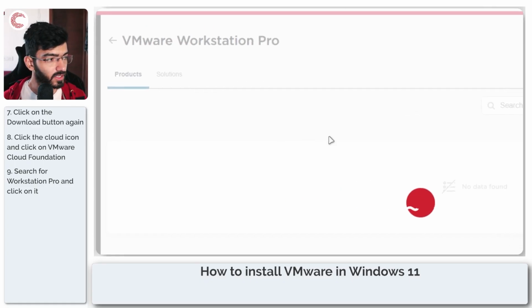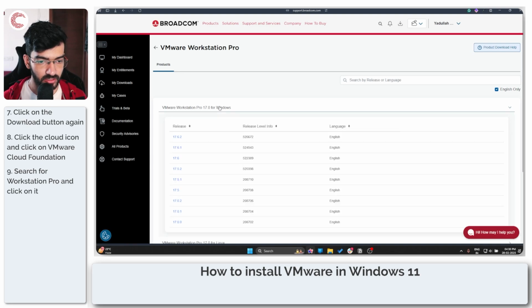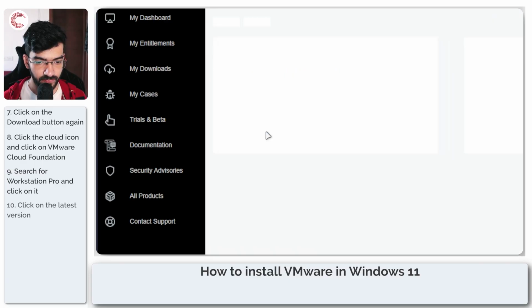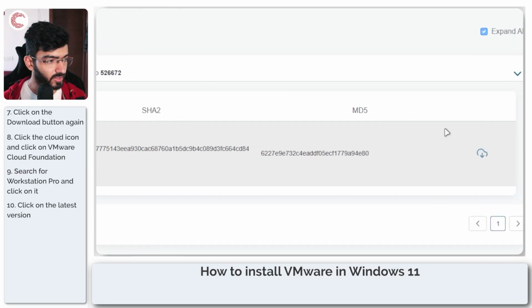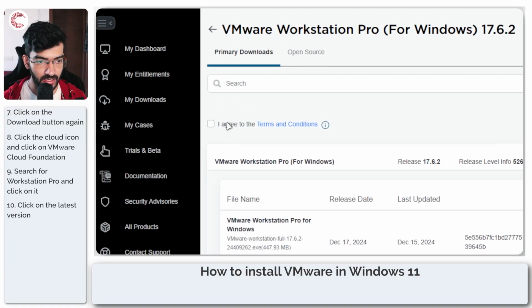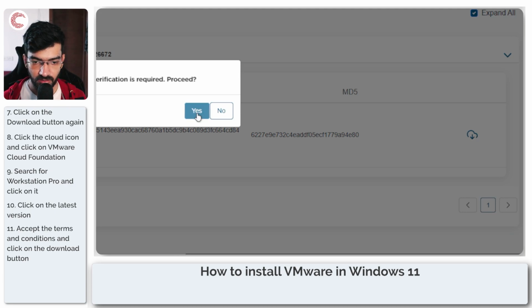And this should give us our download links. All right, so we have Workstation Pro 17 for Windows, 16 and 15. We're going to download the 17th one, the latest version, which in this case is 17.6.2. Let it load, and here we are. So we'll find the download button all the way to the right, which says screening required apparently. Okay, so agree to the terms and conditions first, then we click on download button. Additional verification is required, proceed.